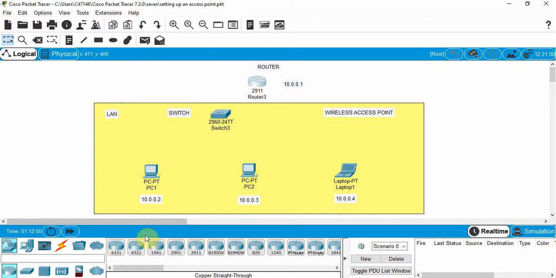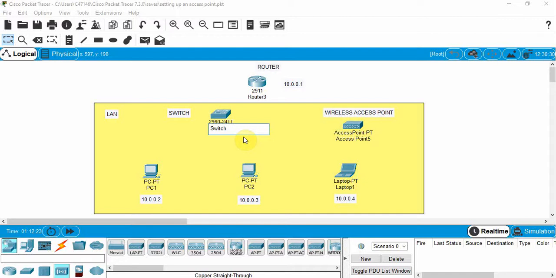And we're going to need a wireless access point. You're going to go down here to wireless devices. You're going to click on that, and over here you can see AP-PT. That's an access point. We're going to choose that one and bring that in. Now we need to set these up, so let's do that.